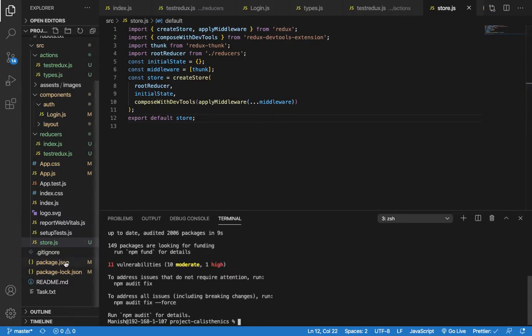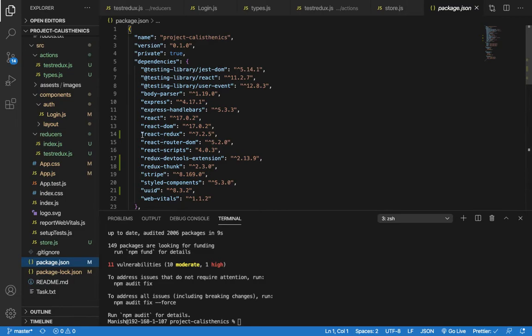Okay, let's go to the package.json and see over here. This is the React Redux which we have installed. Another thing we will require is redux-thunk, and redux-devtools-extension, which I've already installed, so you can install them as well. I'll put these commands in the video description, so you can get the commands from there as well.